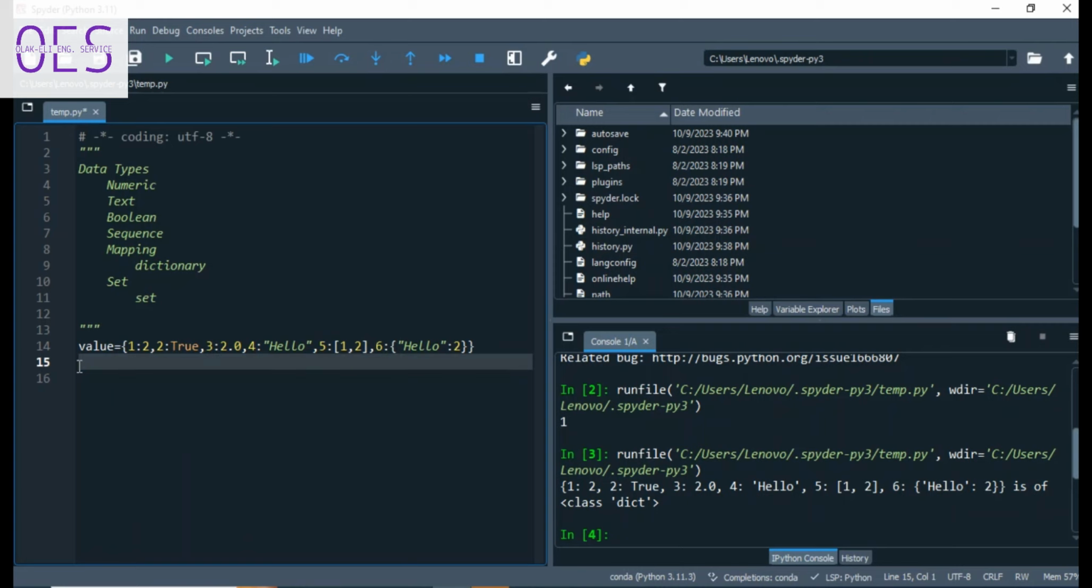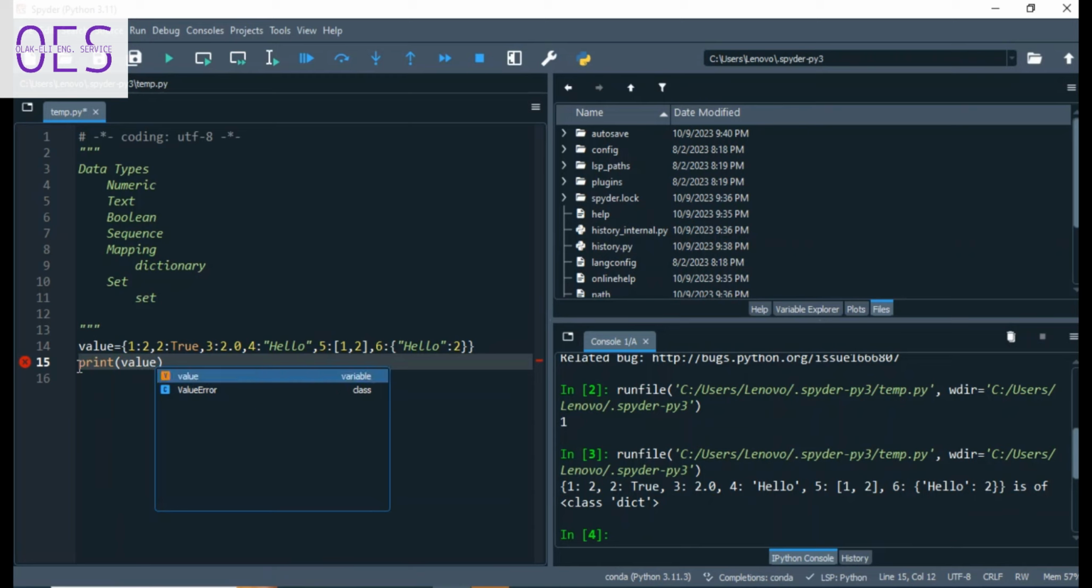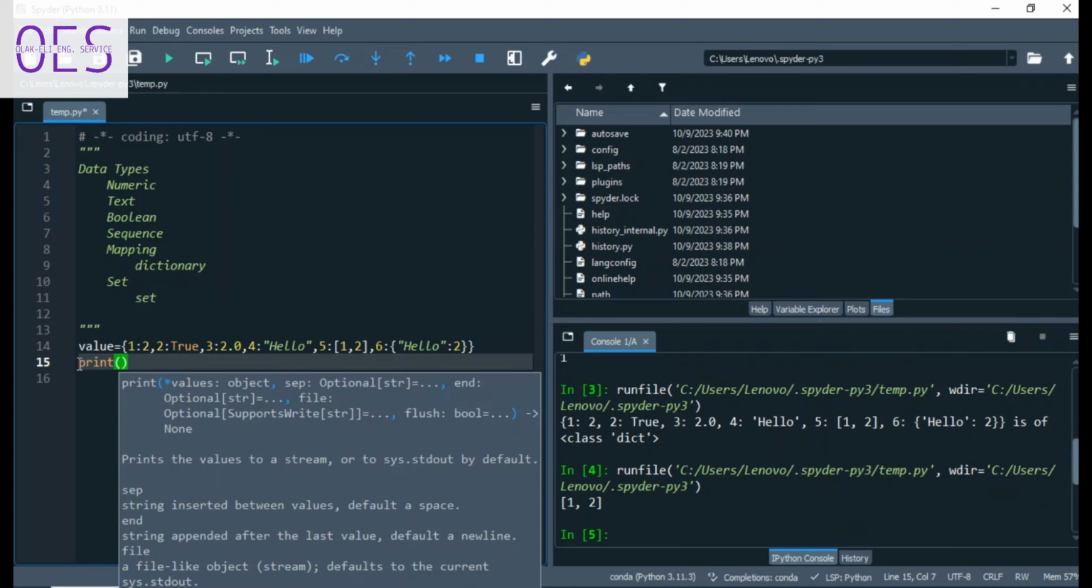There's another way of getting a particular value, other than printing it out like this. We can also get our key values using the get function. So let's say print out value dot get, 1, 1.